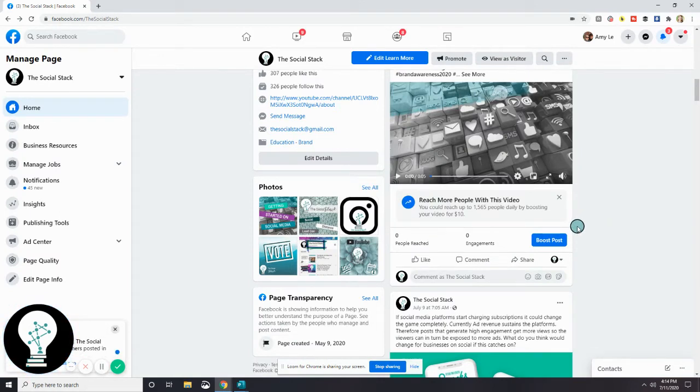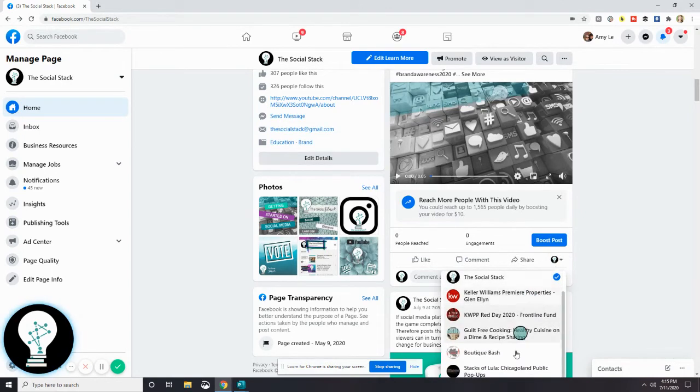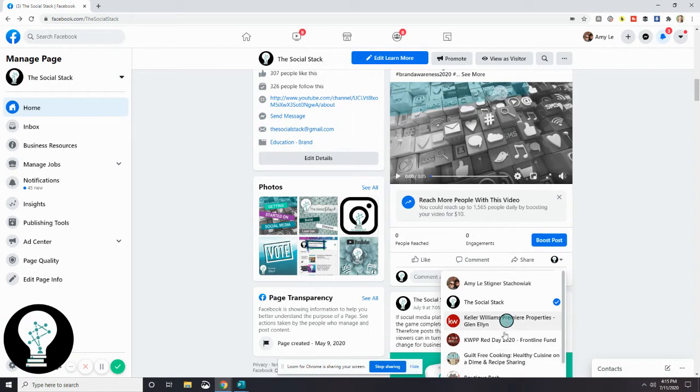Now, for the rest of them, we are actually going to post as our personal profile. To do that, you click your icon, your profile icon here, and it will let you drop down and share as other pages that you manage or your personal profile.